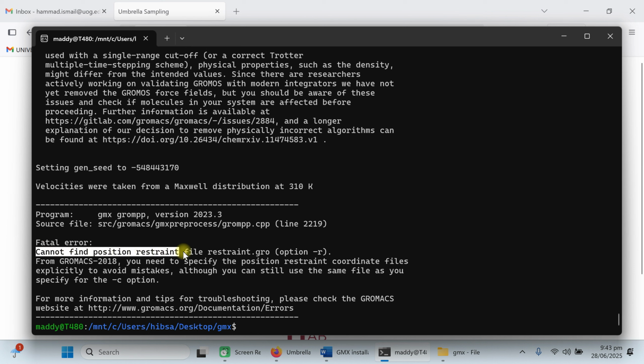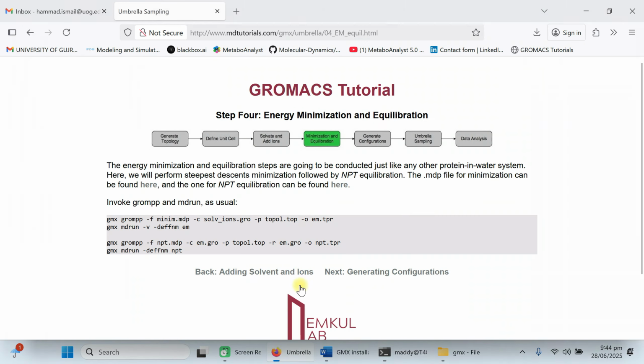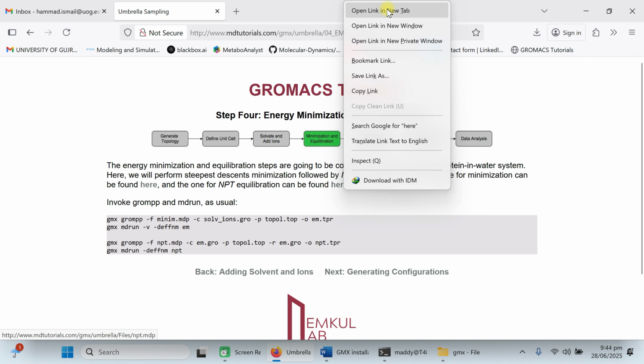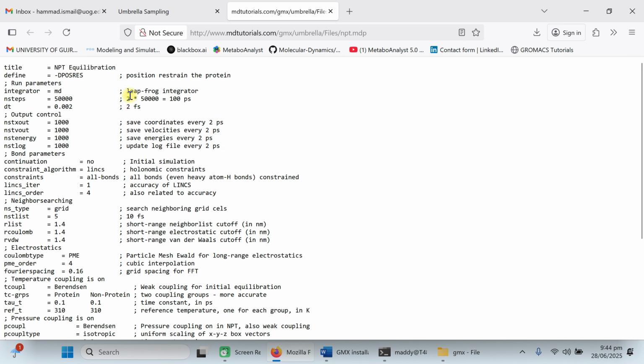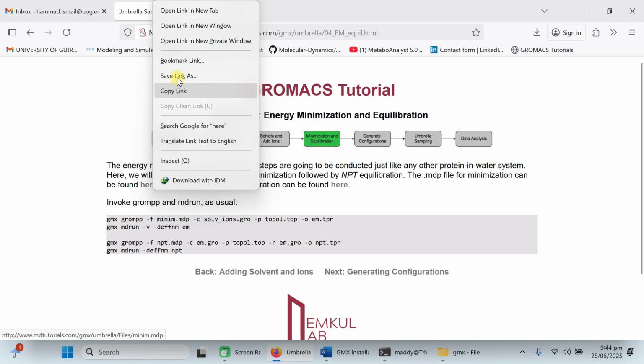Okay, it's giving an error. The fatal error says it cannot find position restraint file. It seems like we made a mistake during the copying. Oh yes, here is the problem. Here are the two files. One file is the minimization file, and the other one is the NPT equilibration file. We just wrongly used the equilibration file. Instead, we need to use the minimization file. This is the minimization file.